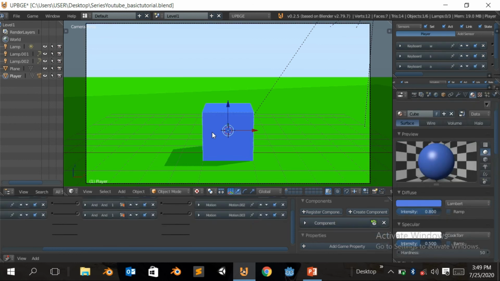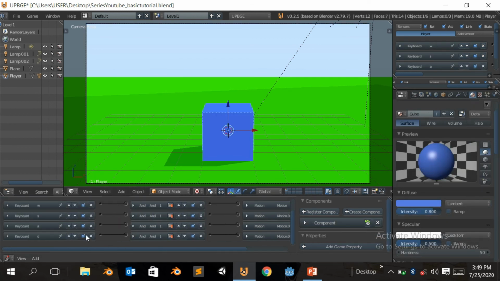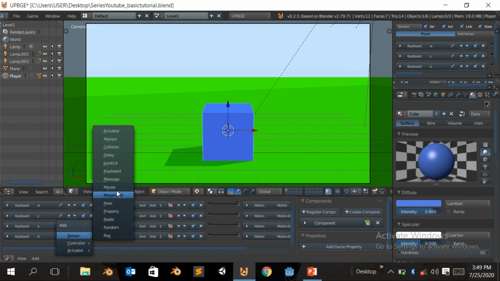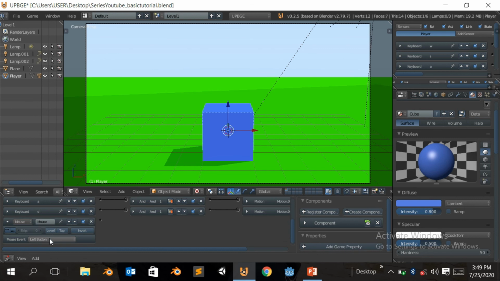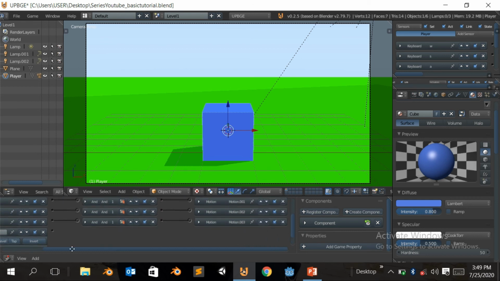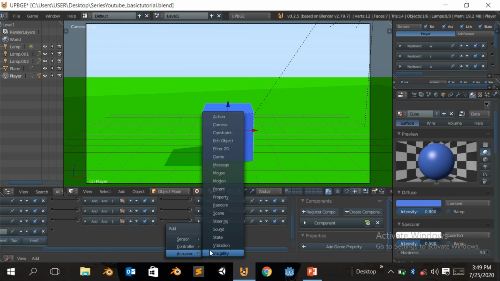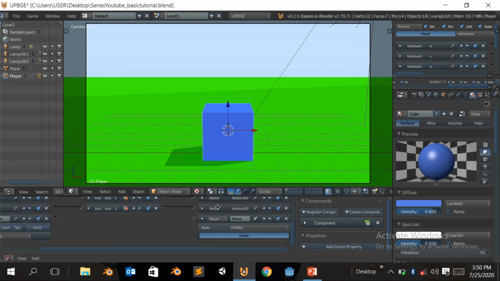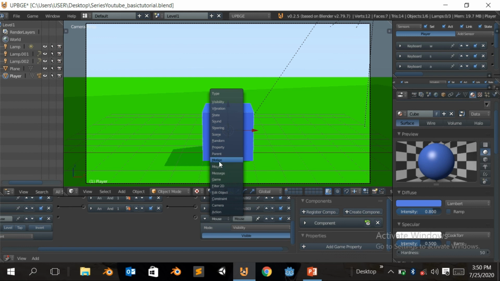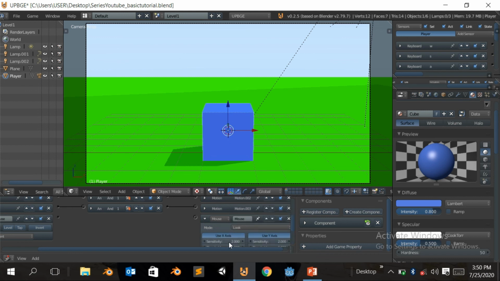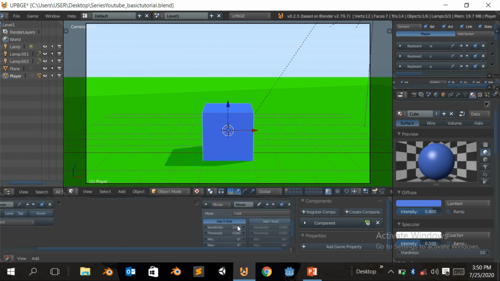Now click on the cube, come here, press Shift A, add a sensor, add a mouse sensor, and make it movement. Press Shift A, add an actuator, add a mouse actuator. Change it to the X, and then deselect the Y axis. Now you're going to link it up.